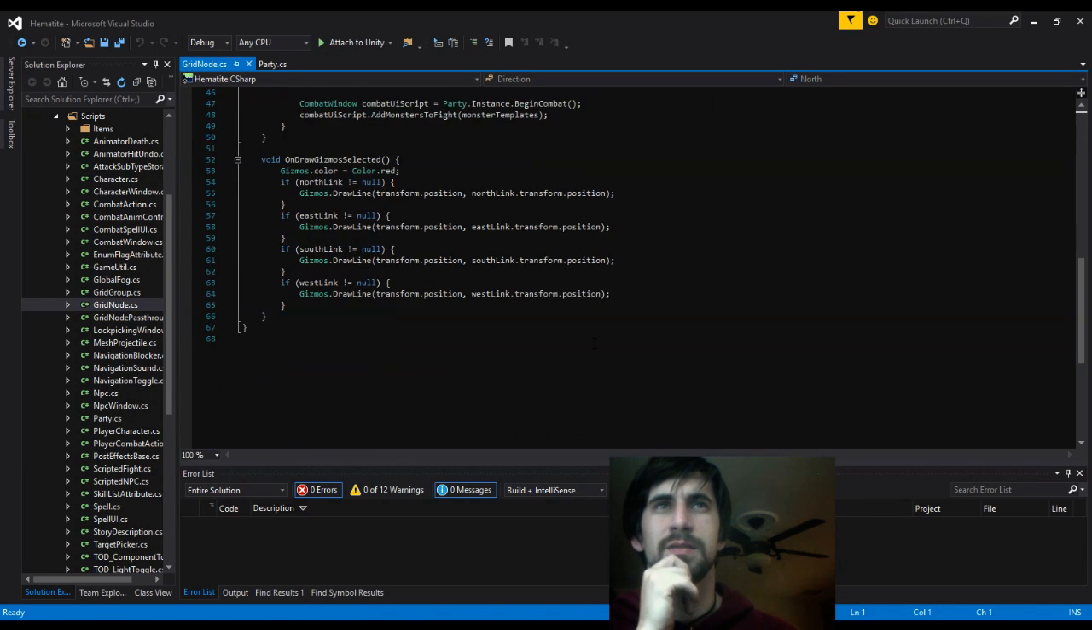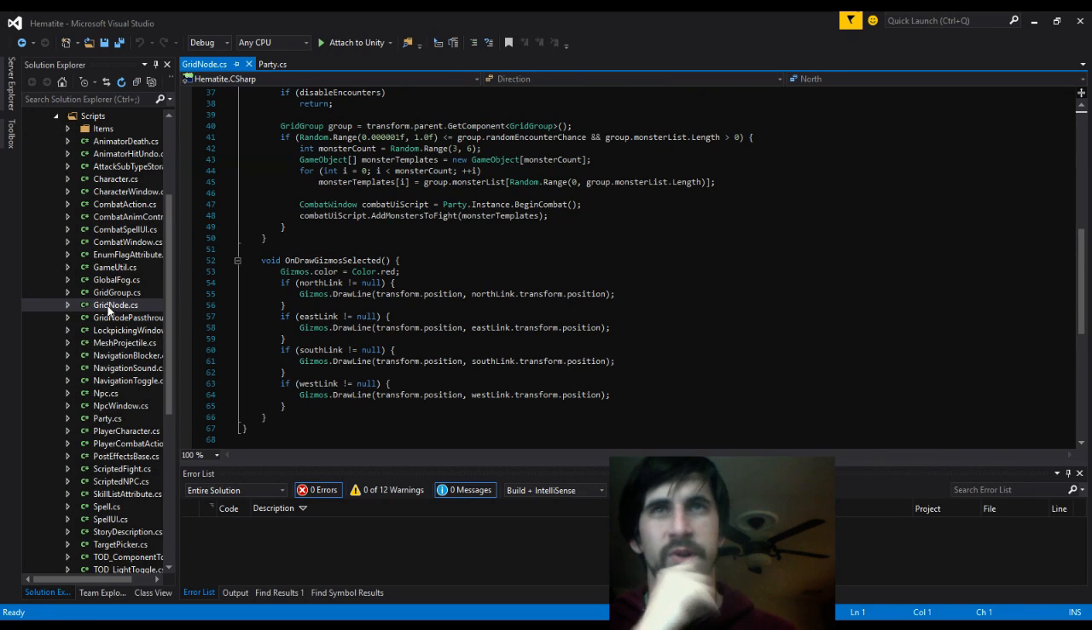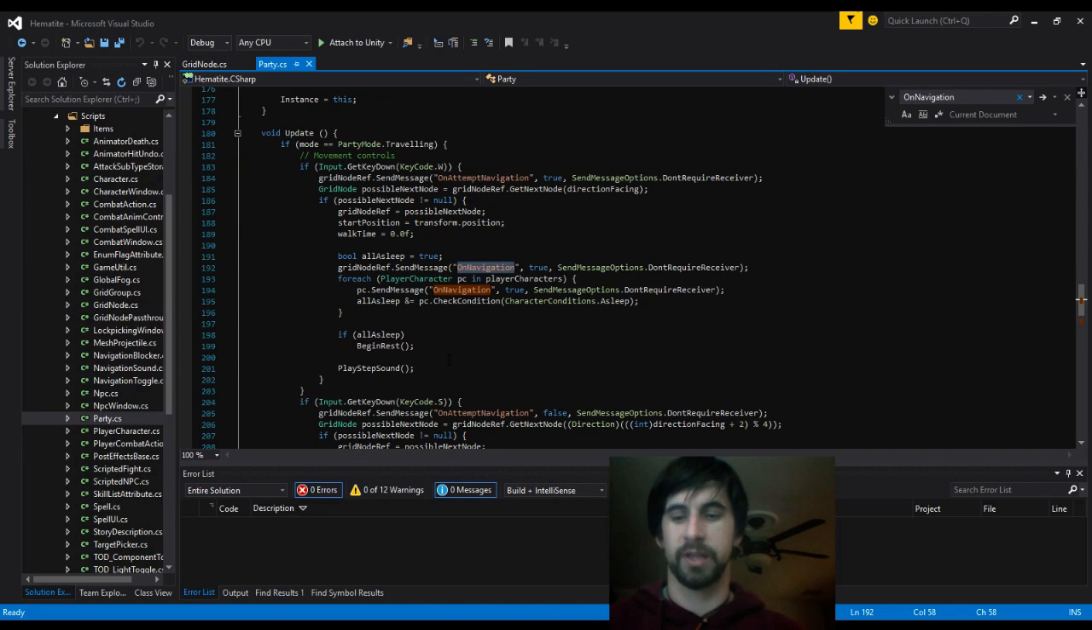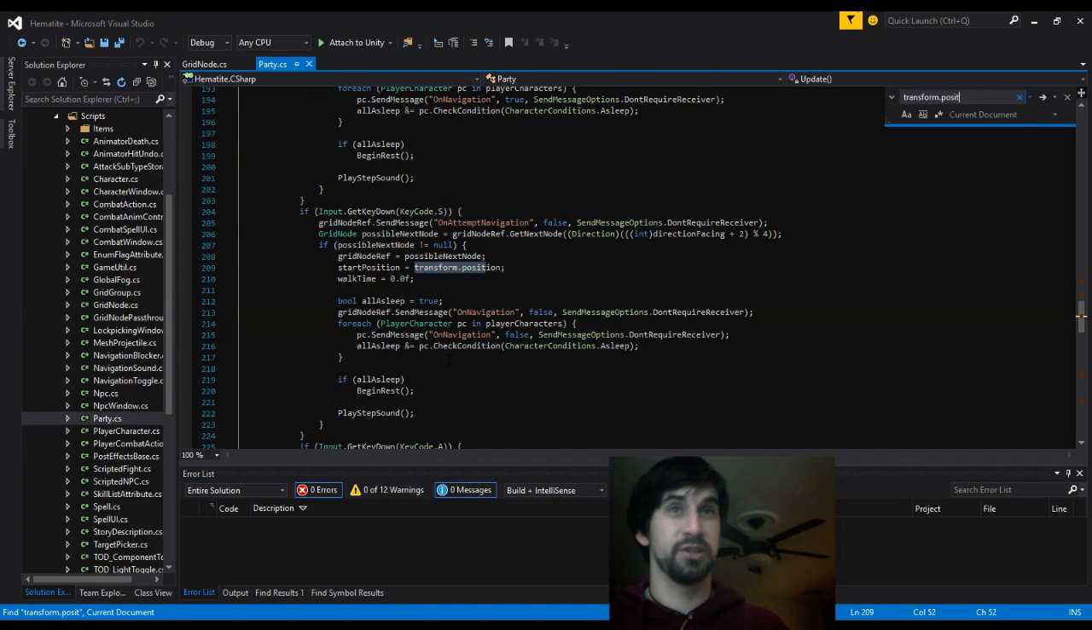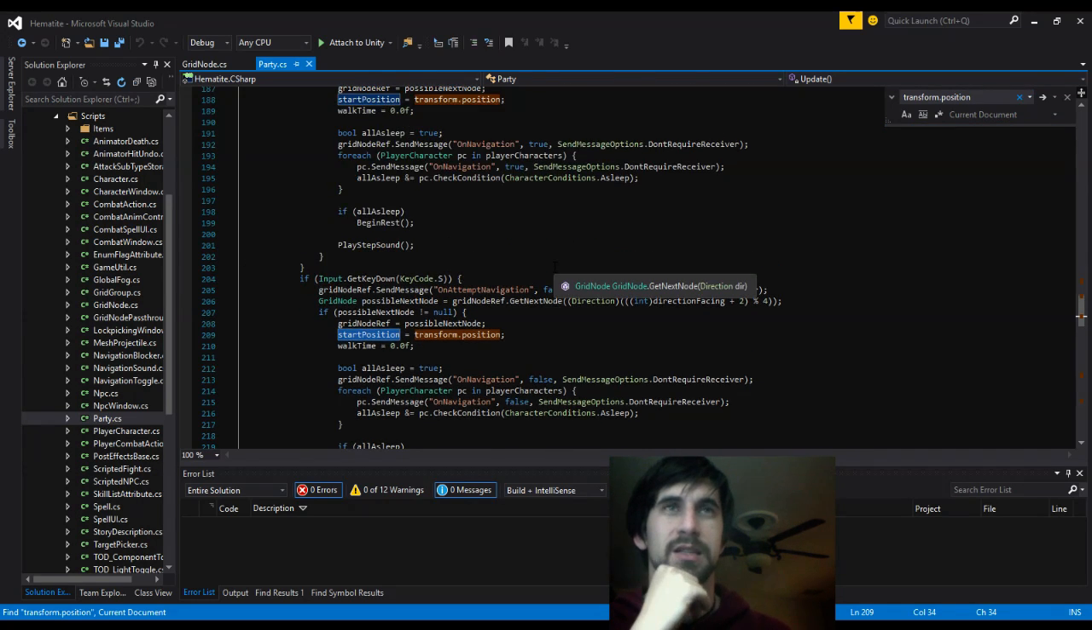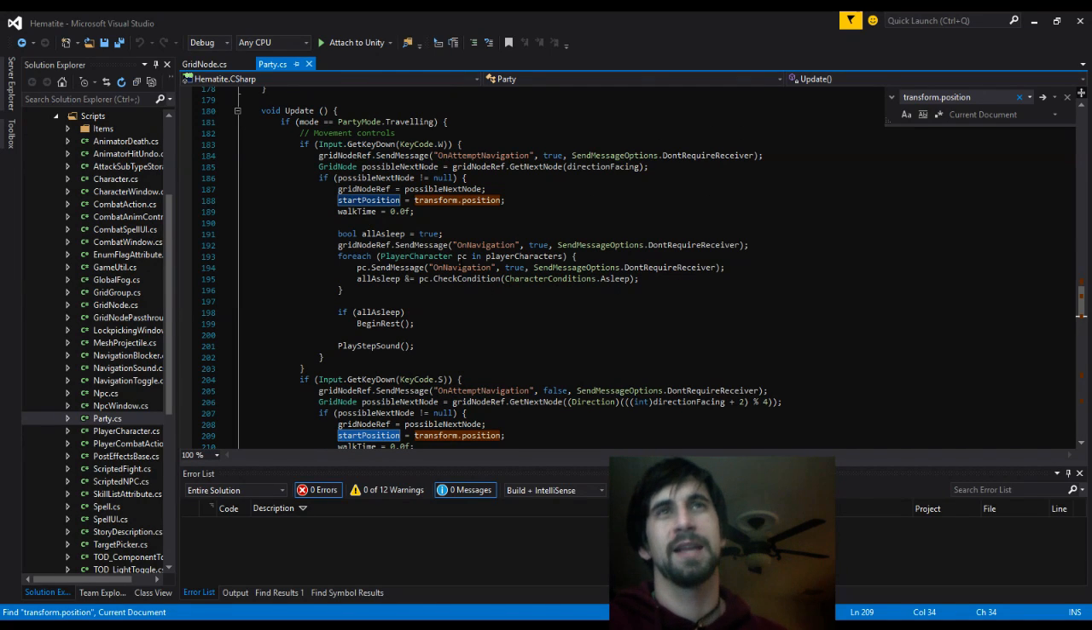Here's our gizmo drawing. I don't really care about most of this. I'm looking for the thing that moves the party, the thing that sets the transform.position. There we go. Okay, so we have a start position, we have a walk time whenever we press this. And that's what causes us to do the walk from start to finish.